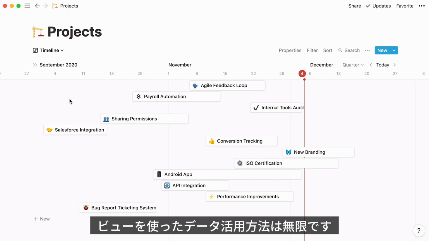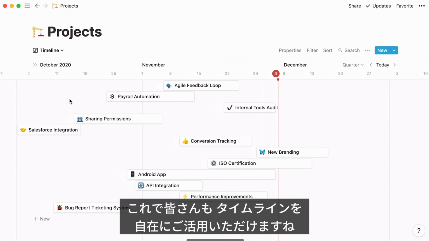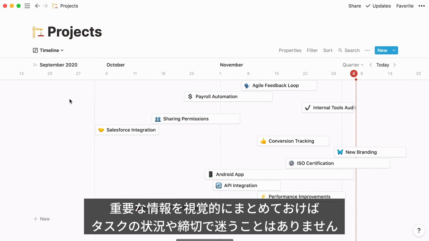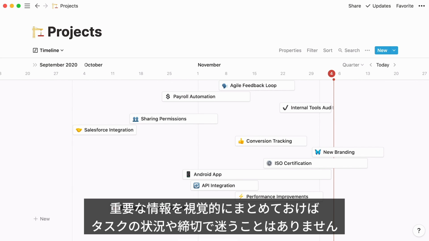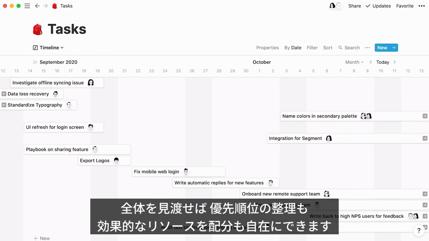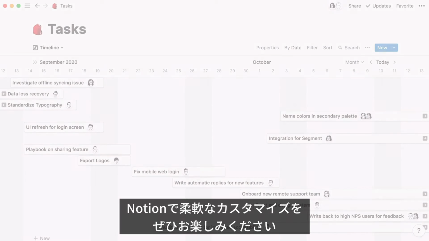And that's a wrap. By now, you should have the tools you need to create your own customized timeline view with Notion. With a detailed view like this one, your teammates will no longer have to wonder about the status of a task or an important launch date. Seeing the full picture can be incredibly useful to allocate resources effectively and easily rearrange priorities. We hope you enjoy playing with Notion's most customizable view yet.